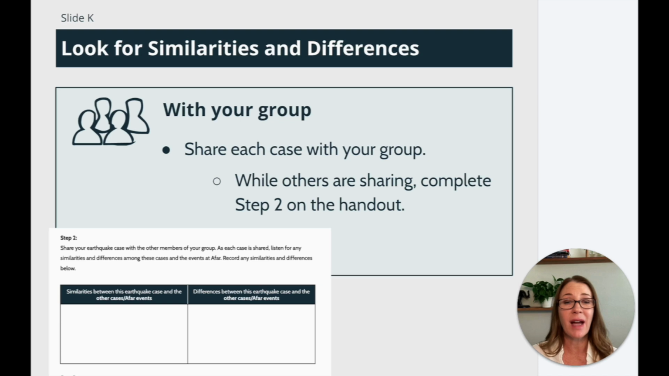So in class, everybody shared what they learned about their case studies and got into groups and did a bit of a jigsaw with these case studies. I want you to listen as I read through the case studies. You did one of them. I'm going to read all of them. And I want you to think about what is similar between the earthquake in your case study and the other case studies or the Afar events.